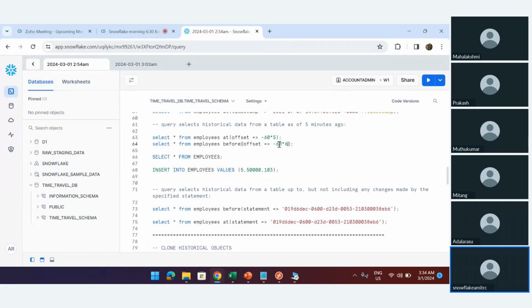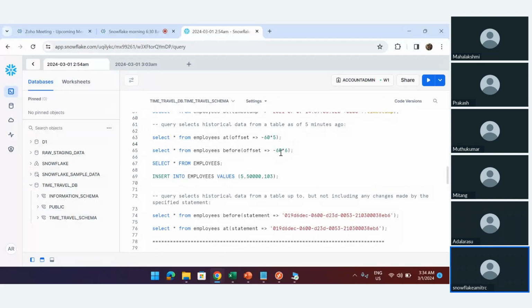So 60 multiplied by 6 means that is 6 minutes ago. I want to go 6 minutes ago. You can write the calculated figure directly also, but if you write it this way, it will be easy for a developer to understand. 60 seconds is 1 minute, so 60 multiplied by 6 means 6 minutes.